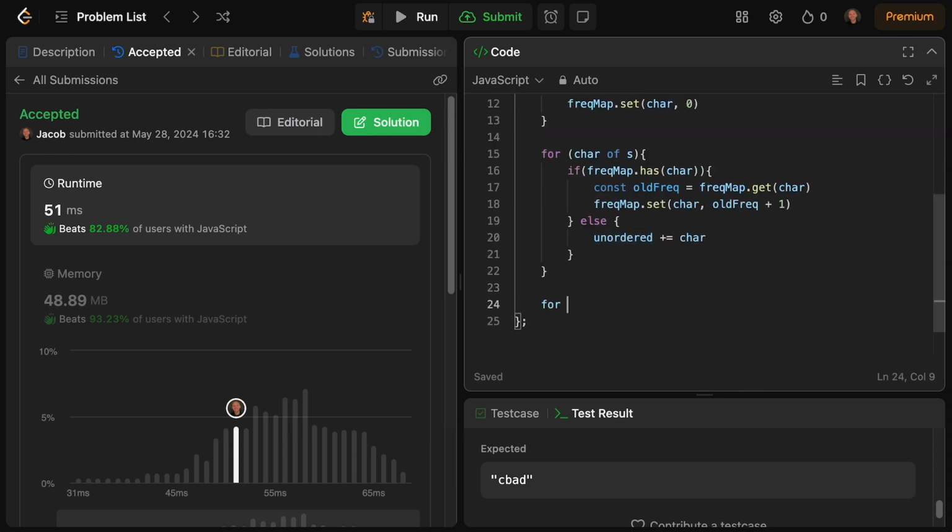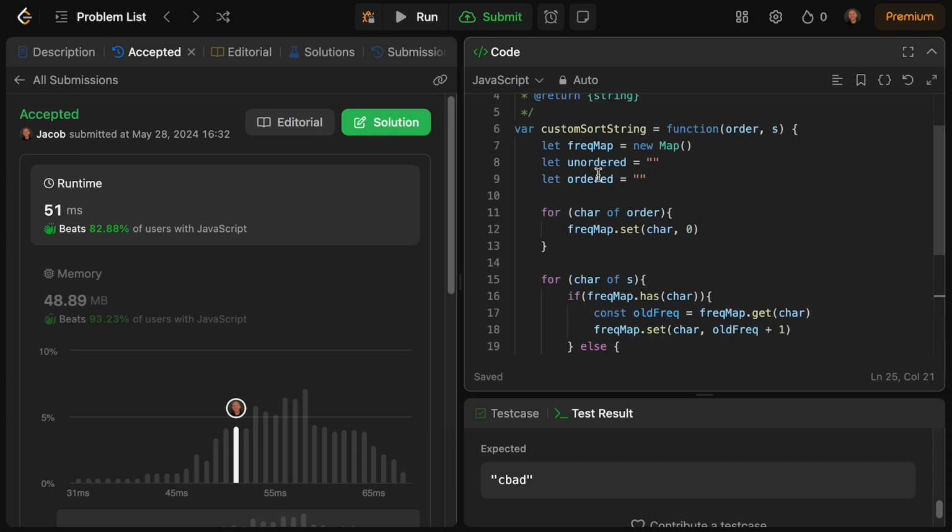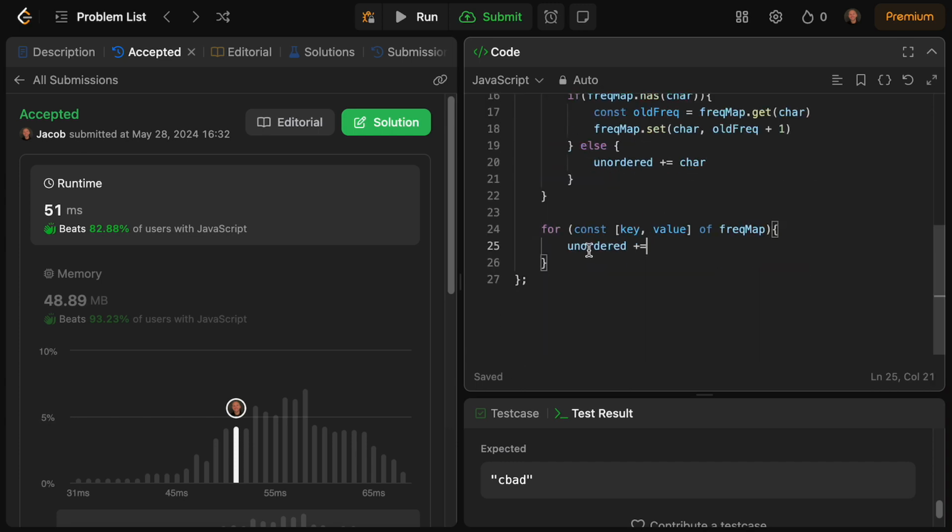So here we go, for const key value of our frequency map, and then we say unordered plus equal. So we're adding it here. No, we're not doing unordered, sorry. Ordered plus equal. And we're going to be saying our key, and we're going to be repeating it the value times. So if A appears 3 times, this will be A dot repeat 3. So it'll be repeated 3 times.